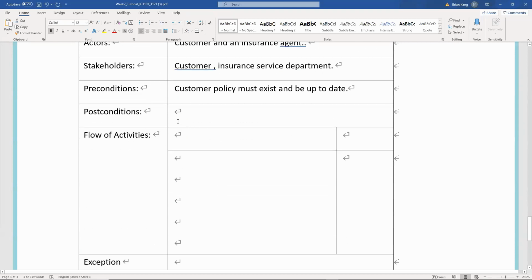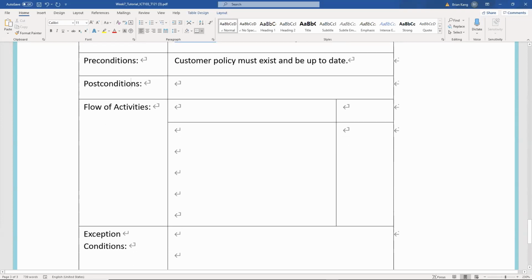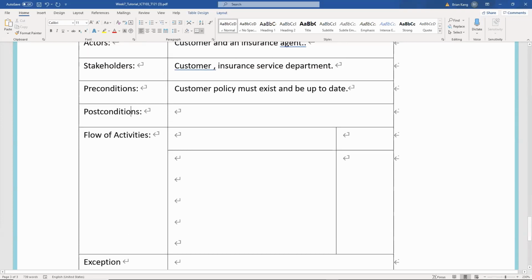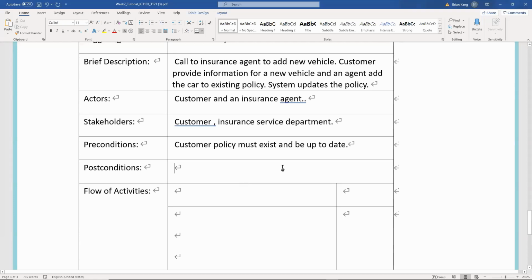The next one, the post conditions. What do post conditions mean? After the use case, what could be the changes? Now think about that one. When we are done with this use case, what could be the changes?